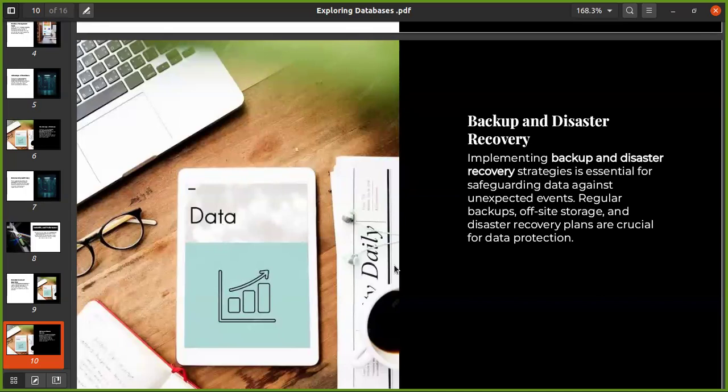So whenever you're trying to consider the whole data that will be stored into the databases, then you try to back up that by using querying. So querying also helps you back up the data and recover the data. So that is a part of this slide.